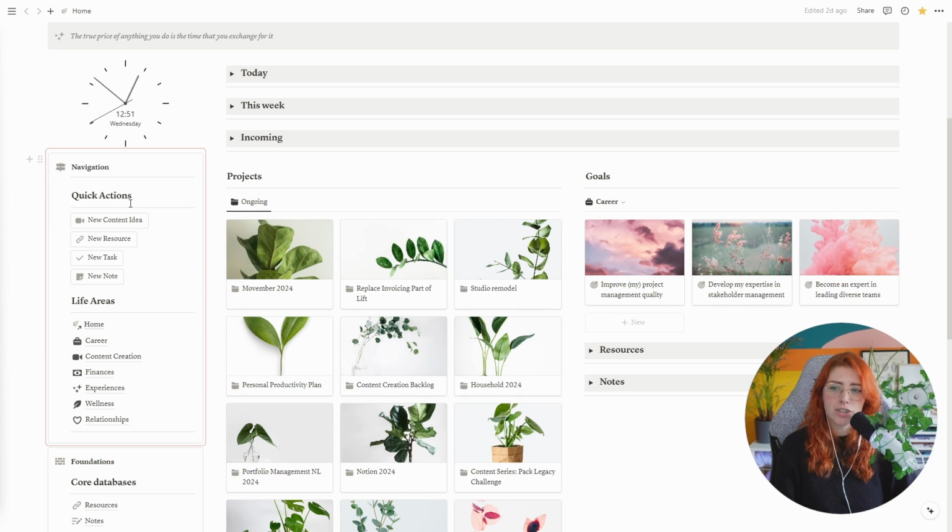I have some quick actions, which allow me to quickly capture a new content idea. I tend to think of new video ideas at the most random moments throughout my life. So I figured, why not make a quick button so that I can just log it straight away and it will end up in the right place in my Notion setup.